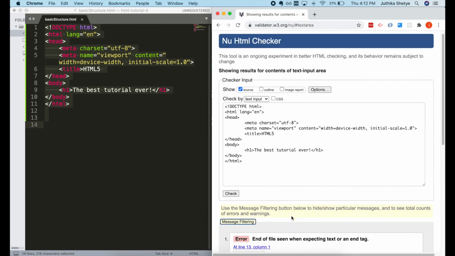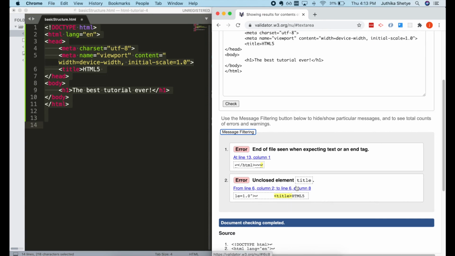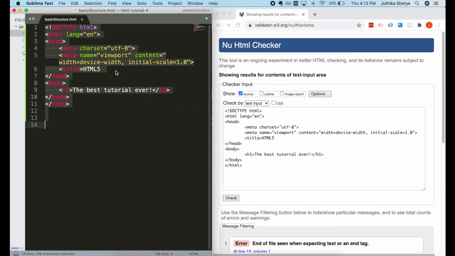So you can see we got two errors when I only typed one error in. Well, validators are never really perfect. So it's saying something like end of file seen when expecting text or an end tag. So let's check out the second error. It tells us, oh, there's an unclosed element title, which is exactly what we messed up. So sometimes one error can cause a lot of other error messages. So don't worry, I have seen as many as 20 to 30 errors at once, and most of them were gone once I corrected a single line of code.